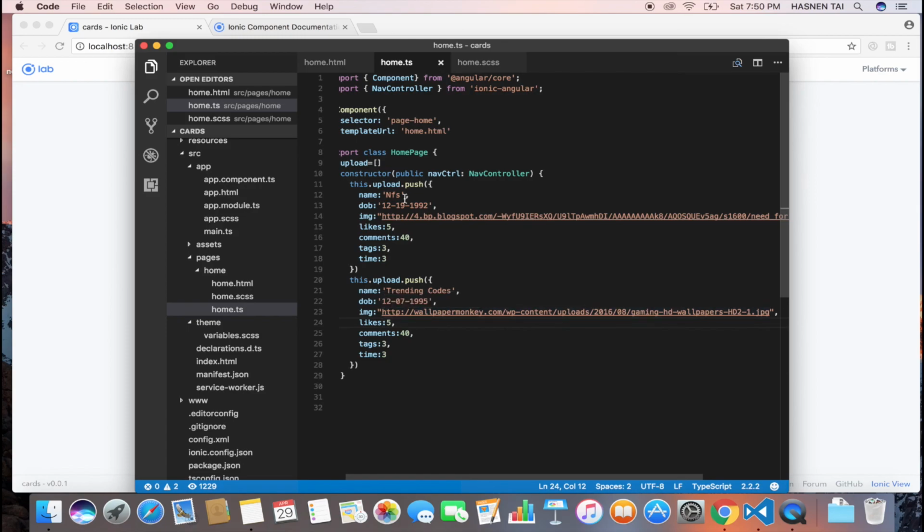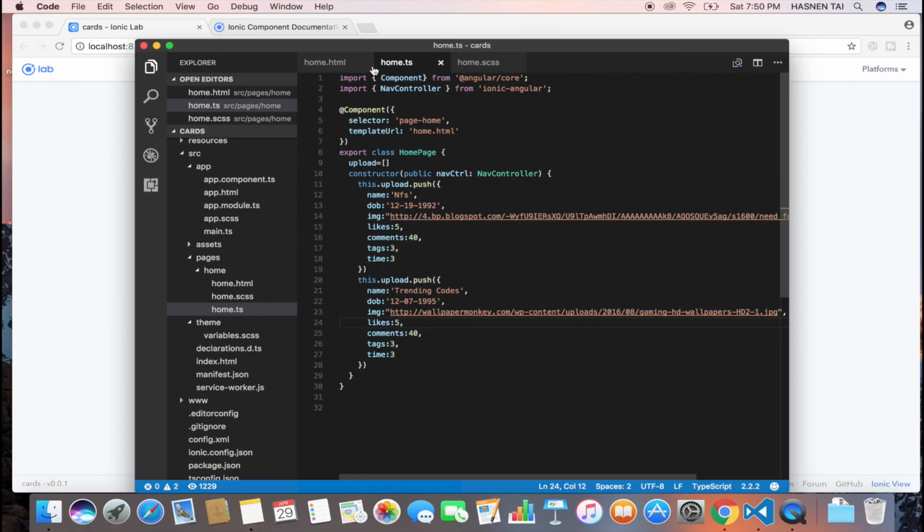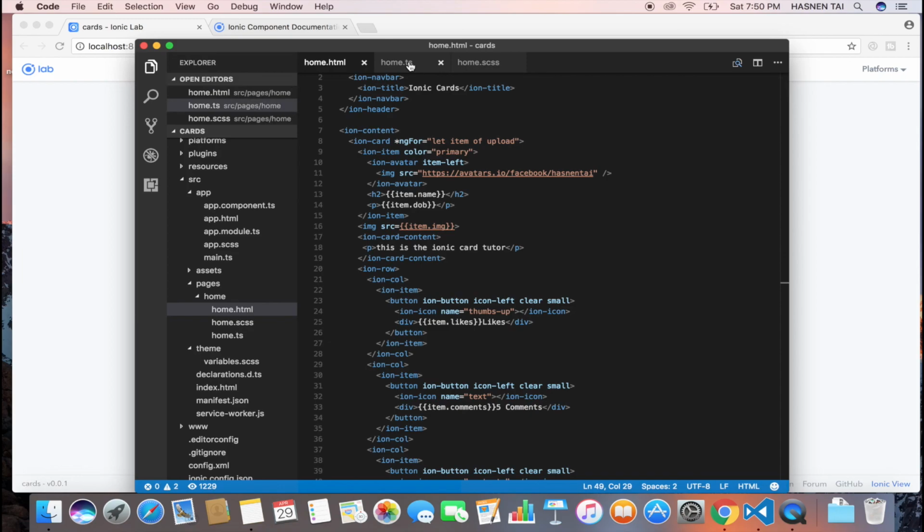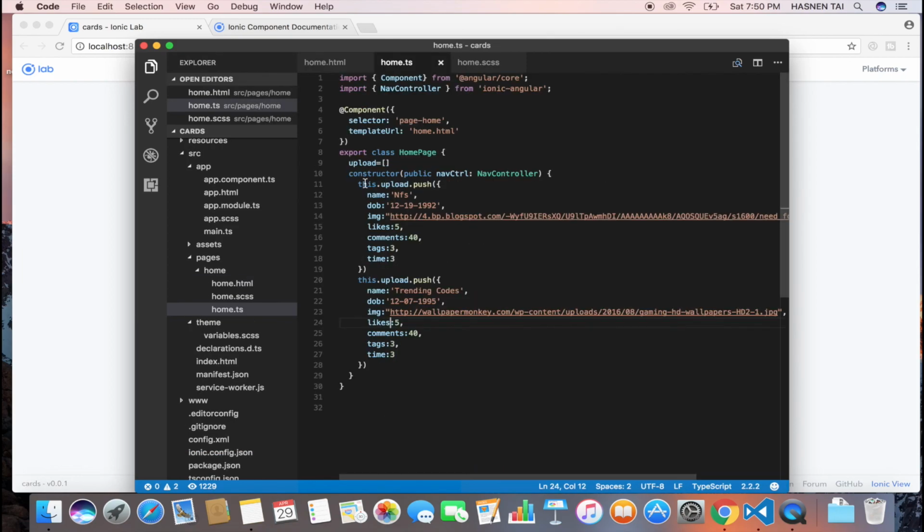Okay, so I'm going to explain one more time what exactly I'm doing over here. I'm creating the array, okay, and I'm pushing the data inside the array 2 times. So the length of my array will be 2. The first element of my array is holding the NFS. Date of birth will be like 9/12/1992, and all those things. Same goes for my second element, I'm going to change the name, and I have changed the image attribute. So this is how we can just retrieve the data from the database.